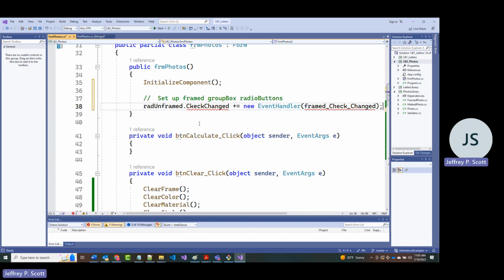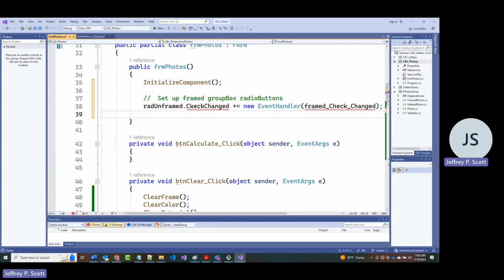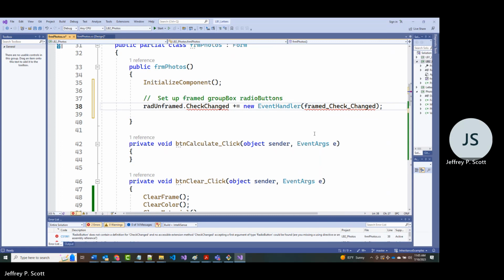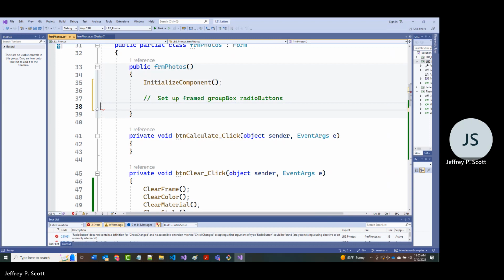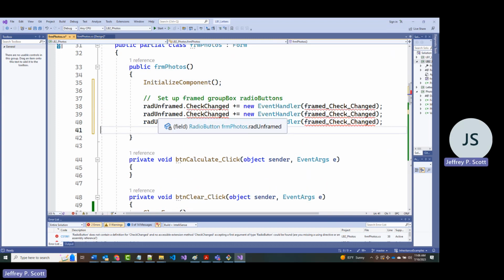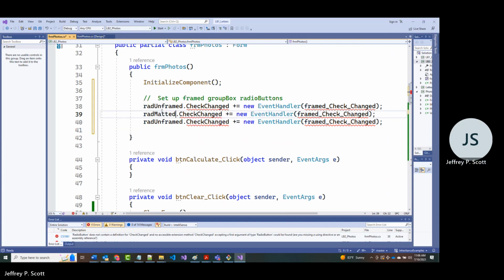We're going to talk about what this means in just a minute, and that should be an H. Right? So I need unframed, I need matted, and I need framed.